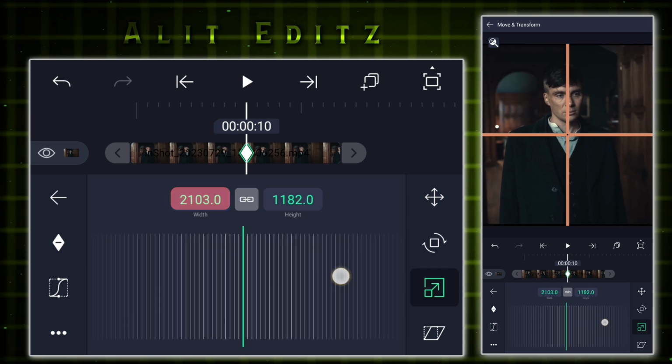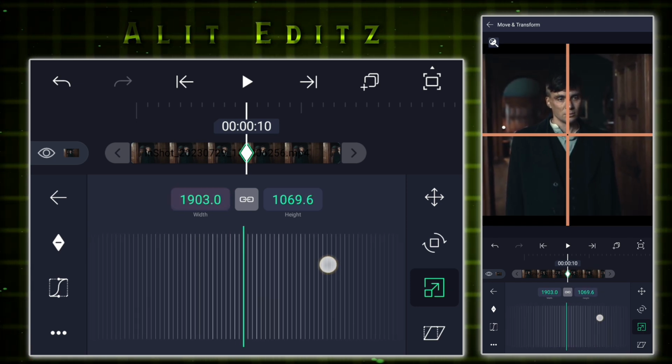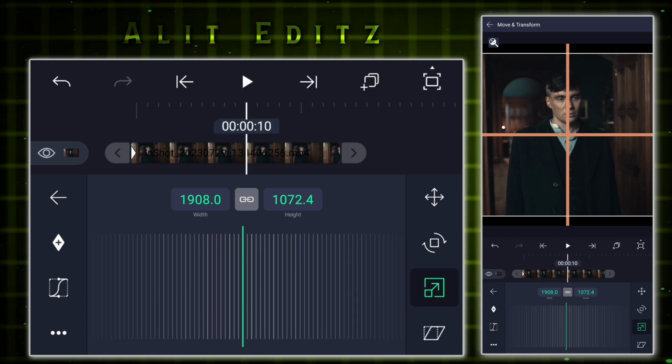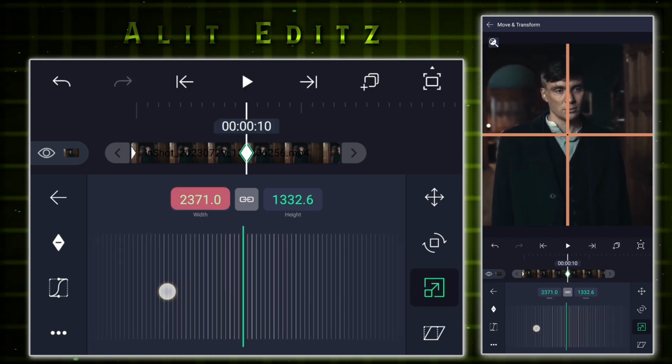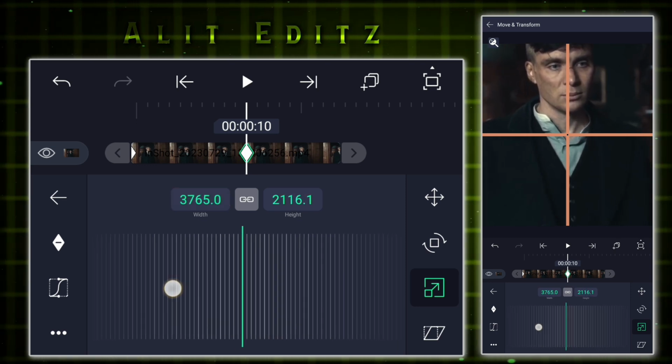First keyframe, decrease the width 200 to 300. Then, in second keyframe, add 1500 or more width to get smooth zoom.